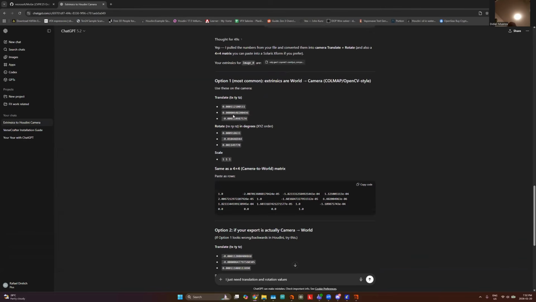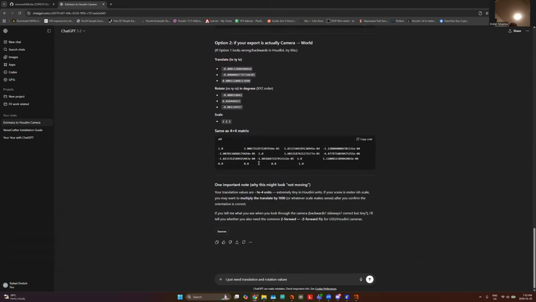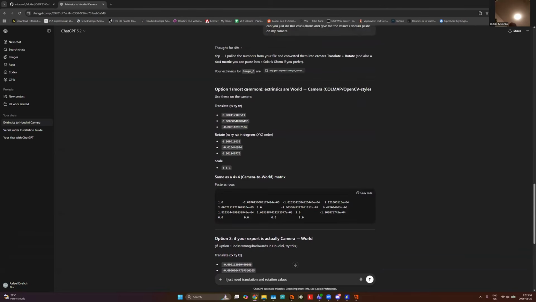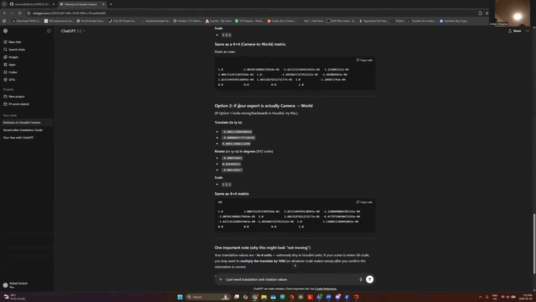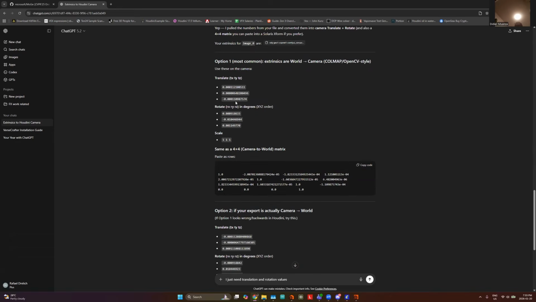So I asked it if it could just give me the actual values. Option 1, most common: extrinsics are world to camera, OpenCV style. Use these on the camera. And option 2, the export is actually camera to world. So it gave me a couple of different values. A lot of zeros though.